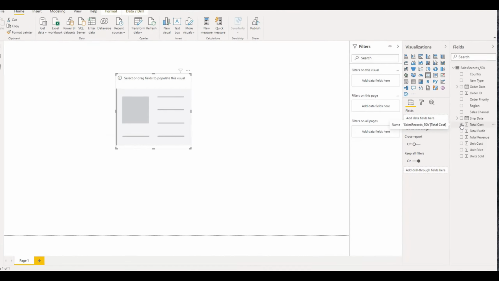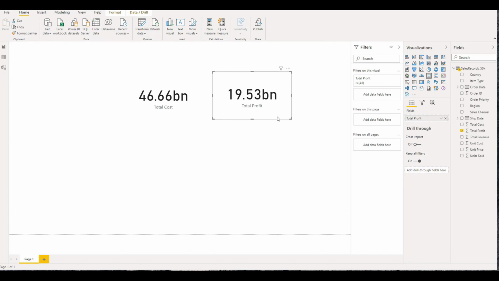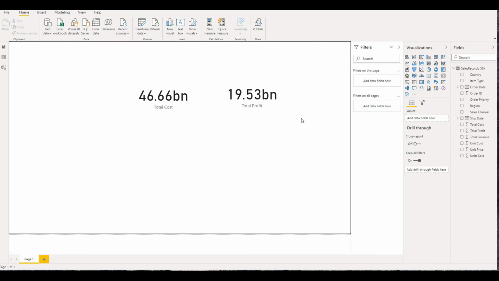Likewise, we can also display some other fields as well. Let's look at the total profit. So this figure here, 19.53 billion, is the total profit. You can also perform the aggregation functions in all such queries visually that we performed previously in the SQL section. We will look at each of them in our upcoming lab sessions.